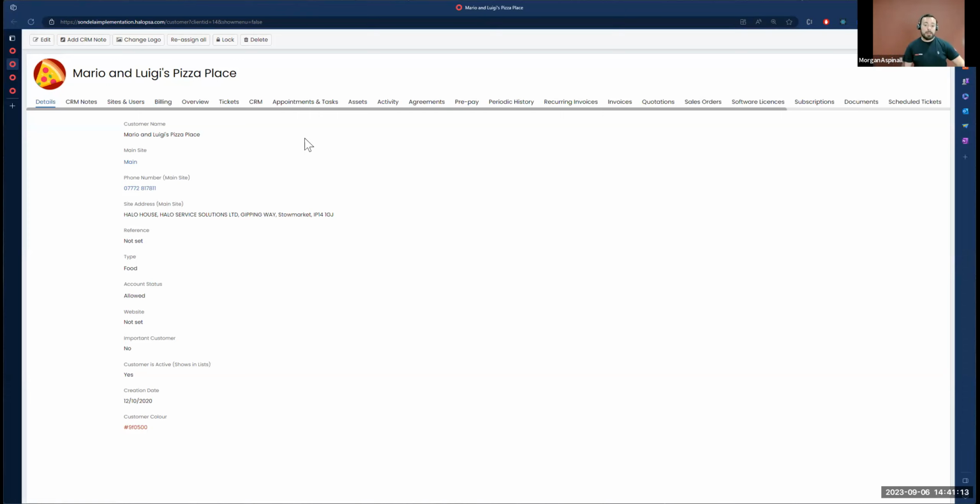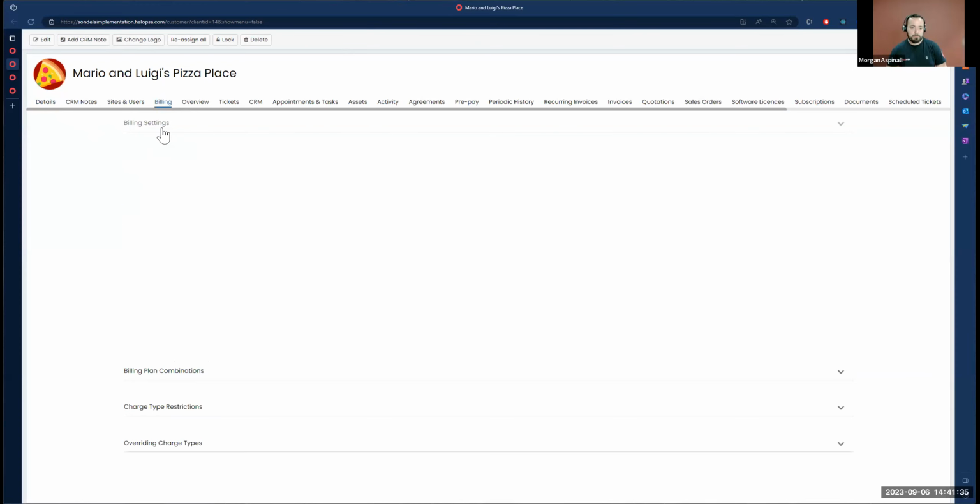And so what we could do there is we can go to our customer record, we can go to our billing tab, where in here we have a couple of options. The ones that we're going to be looking at now are our charge type restrictions and our overriding charge types.